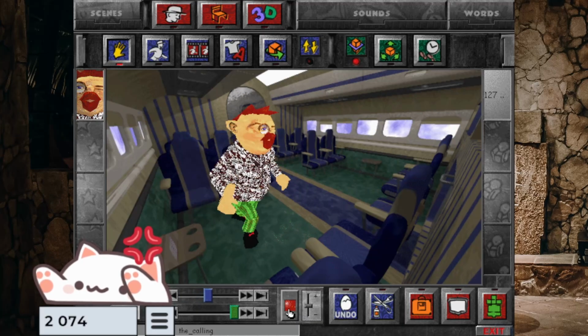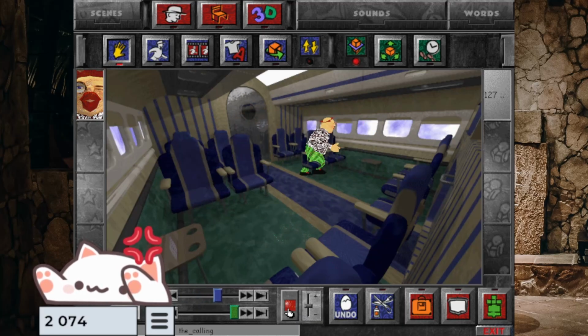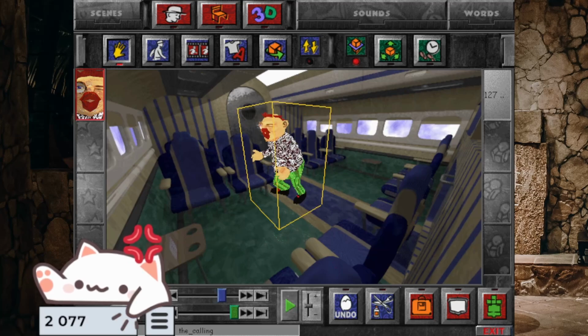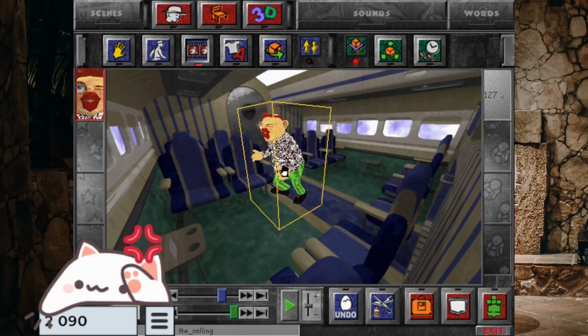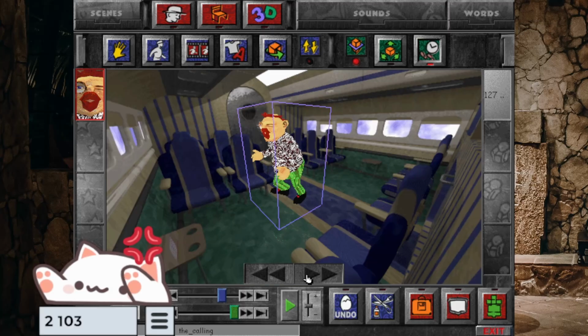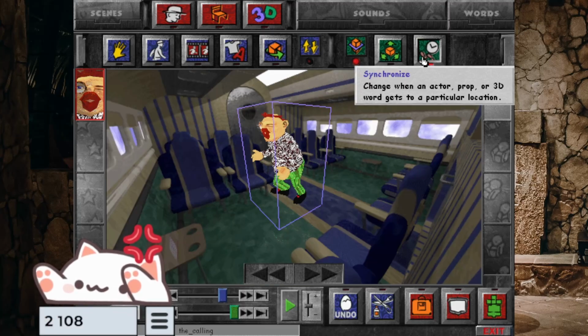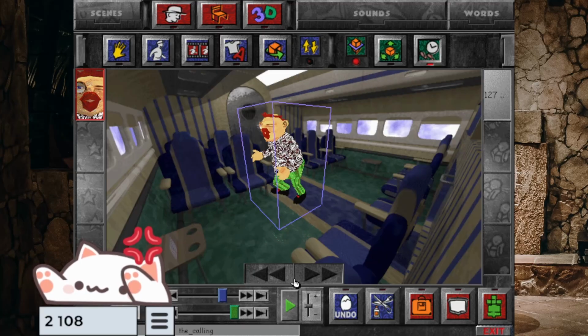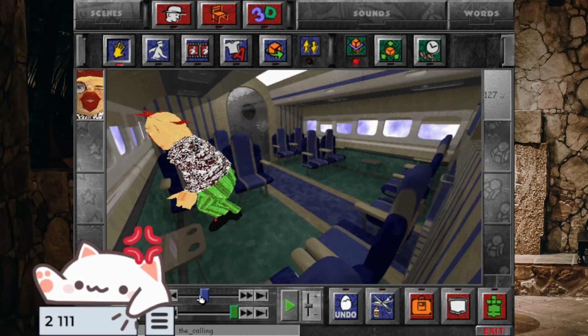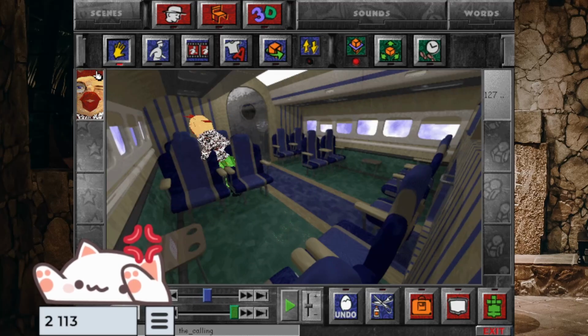Okay, we're gonna have to figure out... Okay, this is gonna be hard. Because how do you do it when someone's just standing there? How do I do it when someone's just standing there animating their thing? Continue last action. Synchronize. What? Synchronize: change when an actor, prop, or 3D word gets to a particular location. Huh? Okay, this has now gotten extremely complicated.